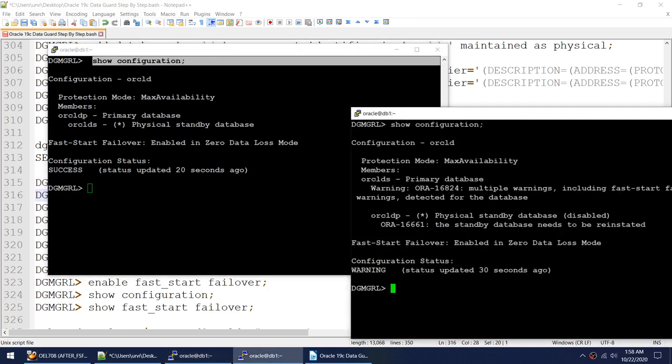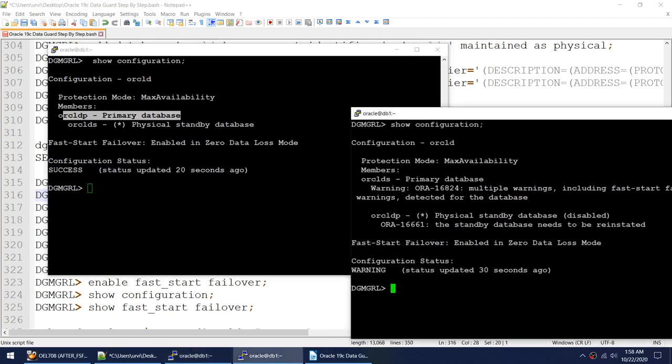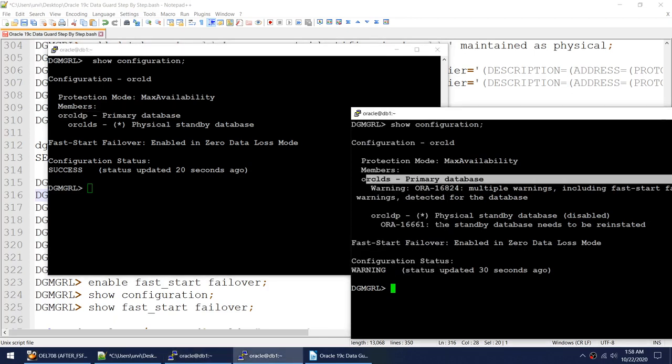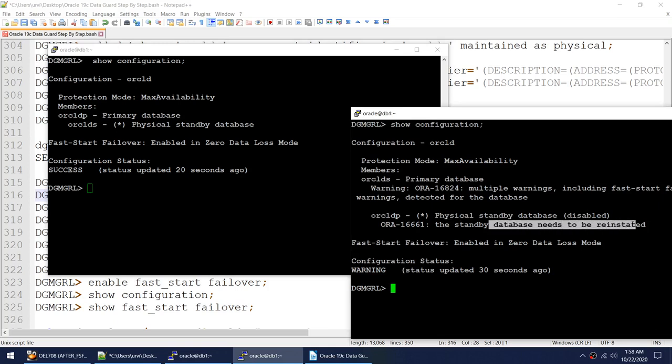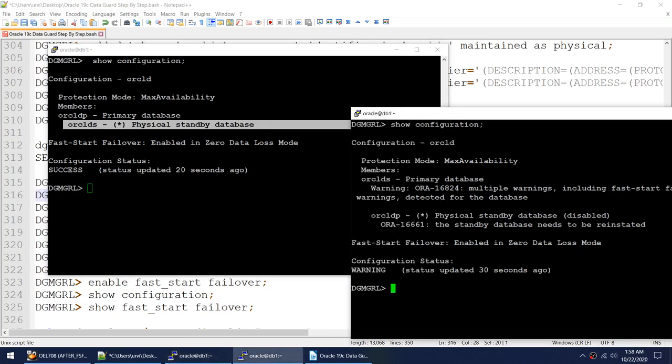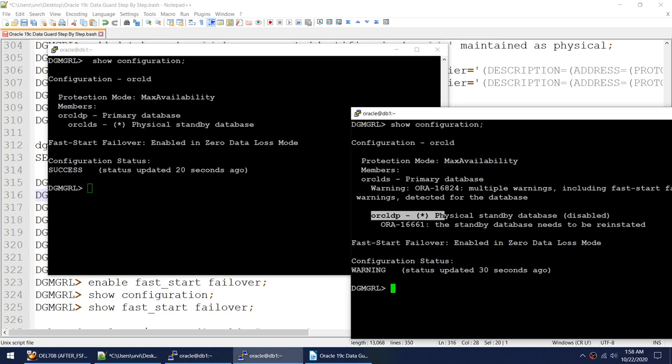So Oracle DP was primary and Oracle DS is now primary, while Oracle DP is disabled and the standby database needs to be reinstated. So it looks like we need to reinstate our old primary to make it connected. So right now the switchover has happened. If you see, Oracle DS has become the primary. Oracle DS was standby here, but now Oracle DS is primary, while Oracle DP still needs to be reinstated.